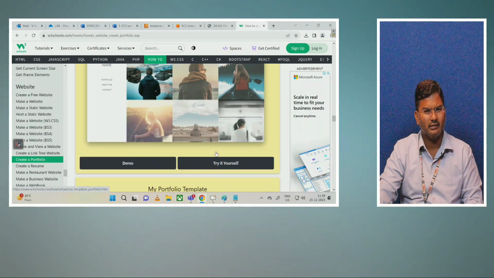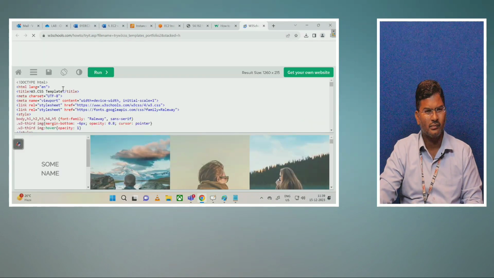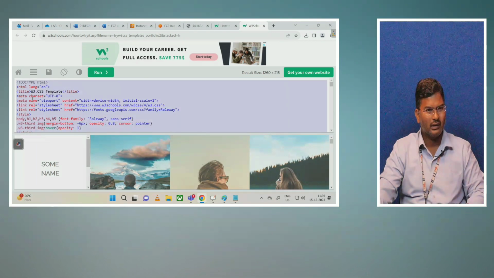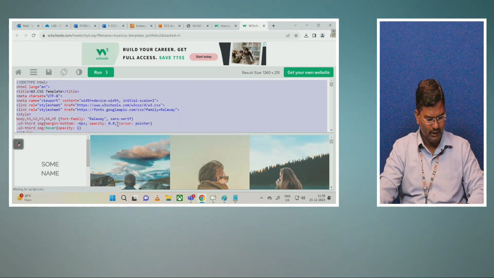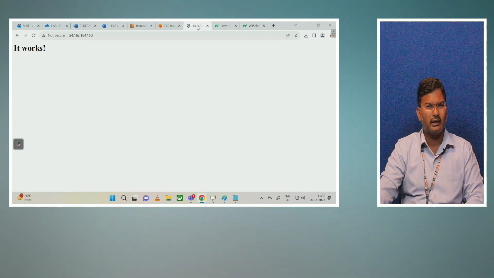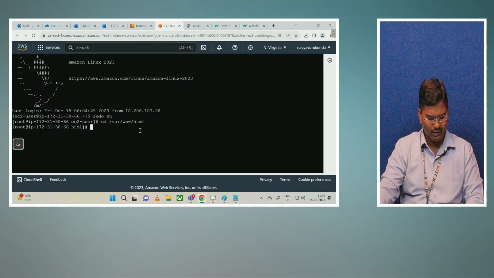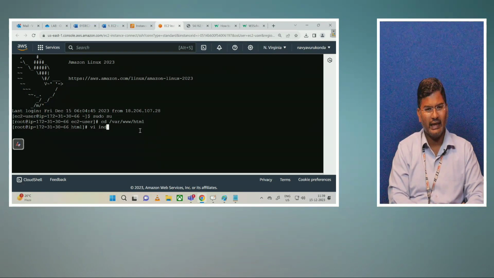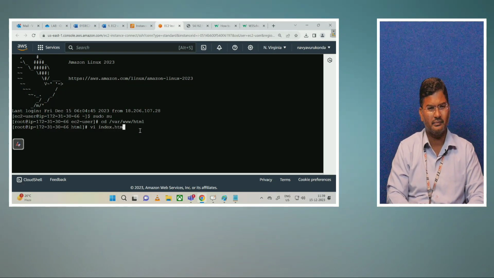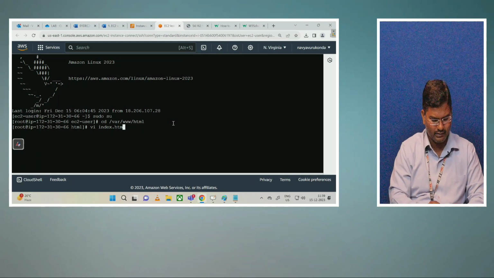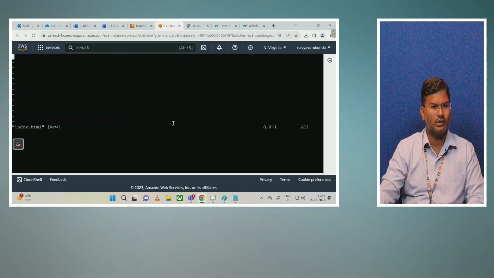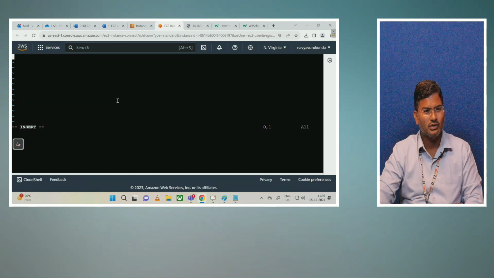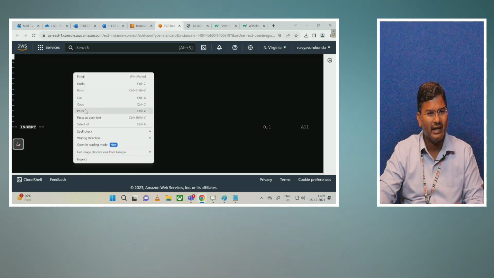So you can try it yourself here. All this code you can take: Ctrl A and copy. Now you are just going to work with vi index.html. Go there, press I so that it will allow us to insert, then right click and click on paste.